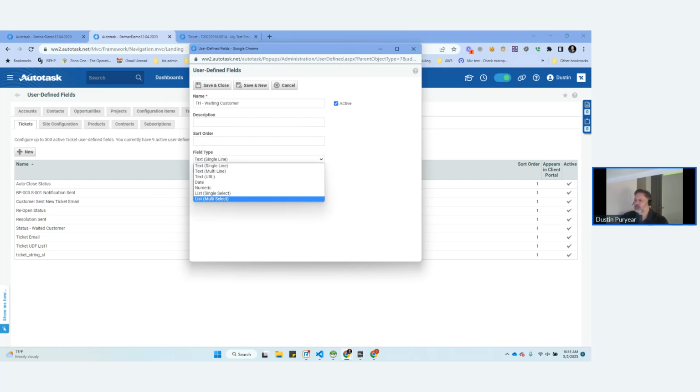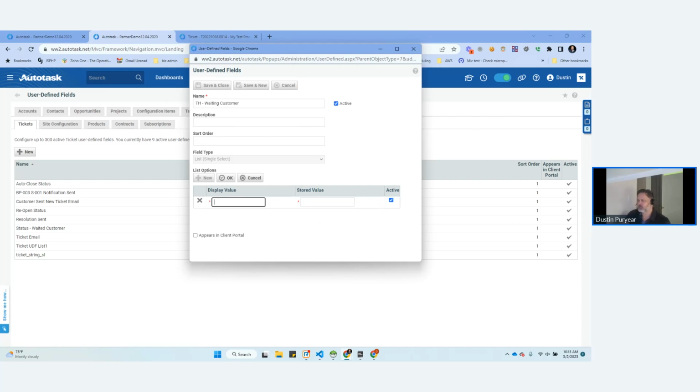First, don't do multi-selects. There's a reason for that, just because the API doesn't like that, so it's going to really hamstring you in the future. But you always create a kind of a binary UDF, and I'm going to show you why. Because otherwise, you're going to get confused on how to build these workflow rules.